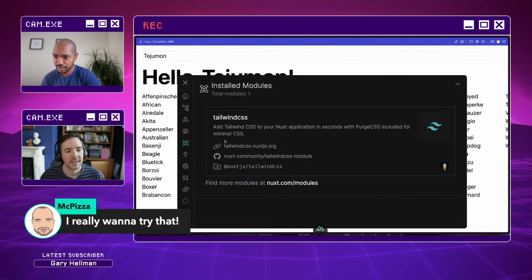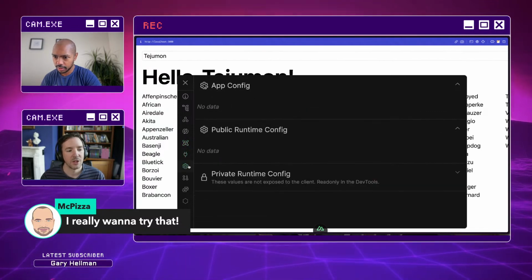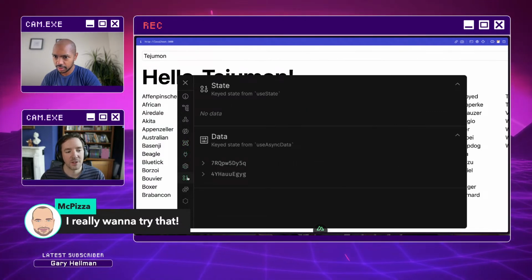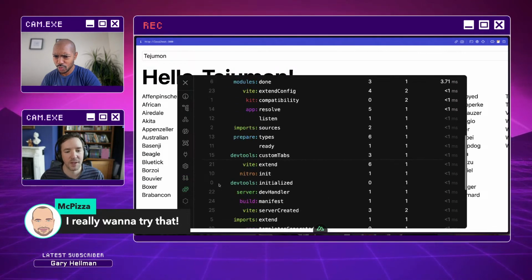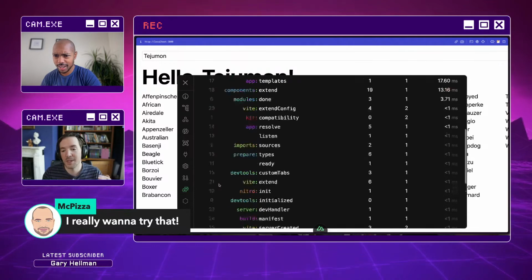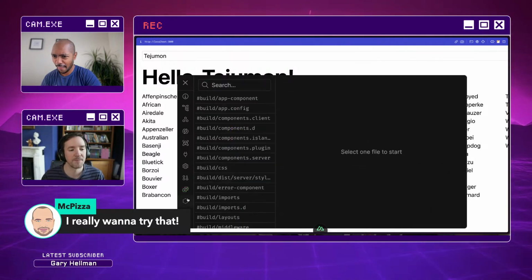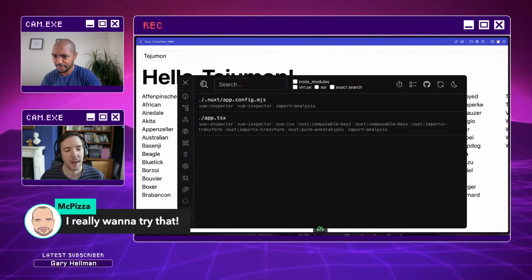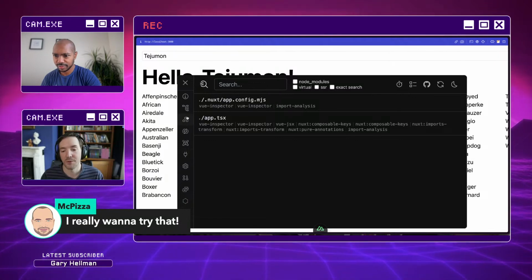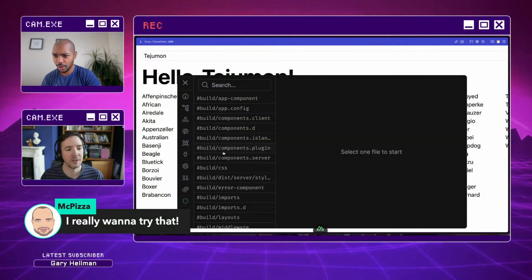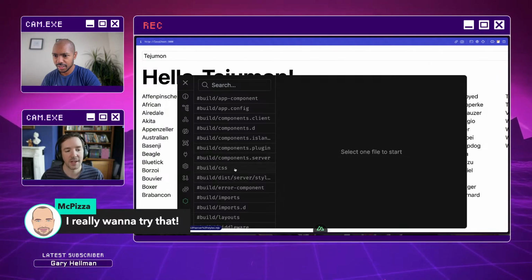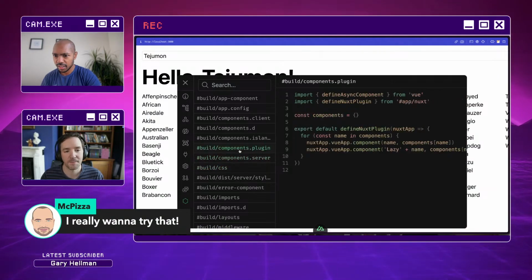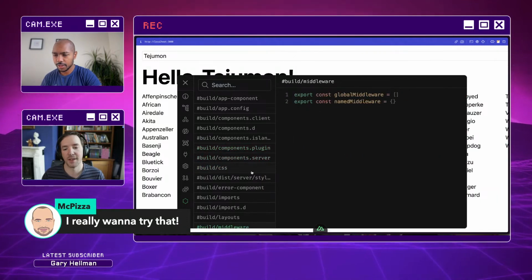There's loads of stuff there. You can actually have a look at all of the hooks that are being called and where time is being taken in your dev server and in your runtime app as well. And that was a list of all the virtual files that are part of the build. You can click into them if you want and see what the virtual files are that are part of the Nuxt build.